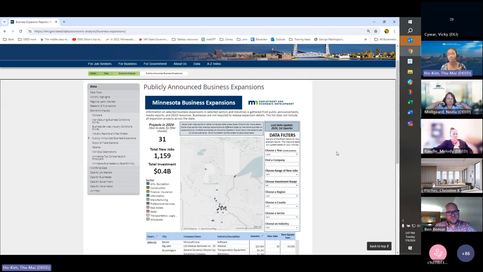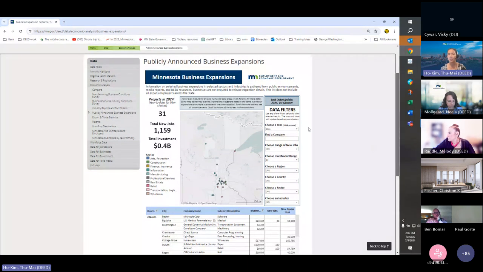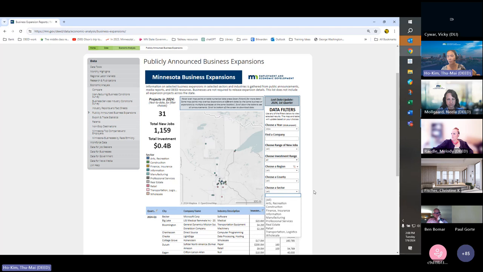This data visualization shows recent business expansions. They're not all the expansions in the state, but they cover those that are announced in the newspaper or in corporate press releases or other places, and they're the larger ones. We update this list by quarter. Then we have top level numbers such as the total number of expansions, the total number of jobs these expansions will create, and total investments. On the right hand side, we also have filters where you can look for a particular time period, a particular company, or particular regions, counties, or industries, and that will update the list shown below.